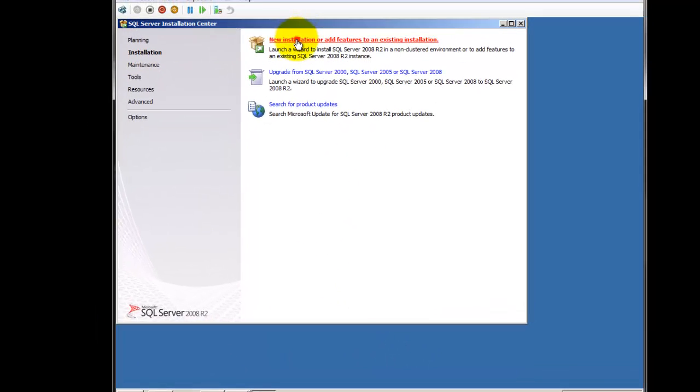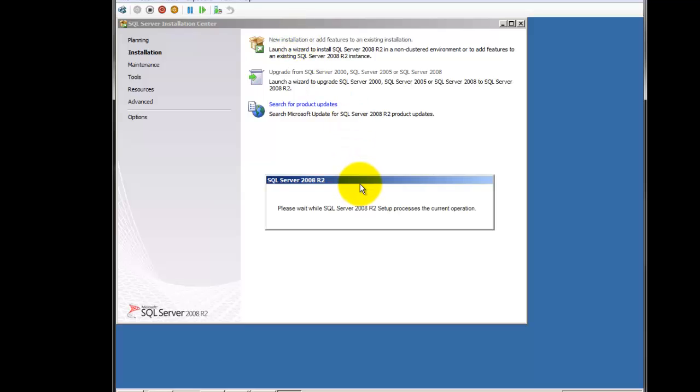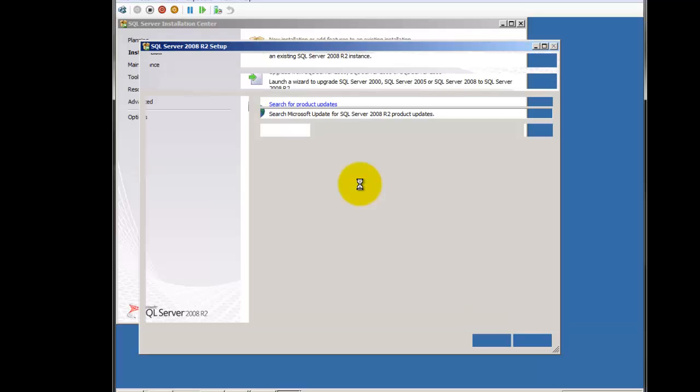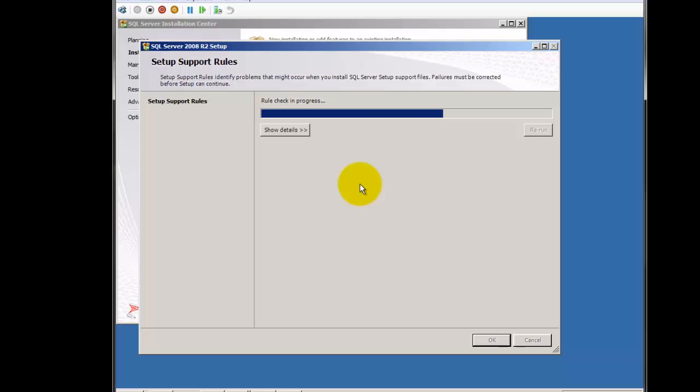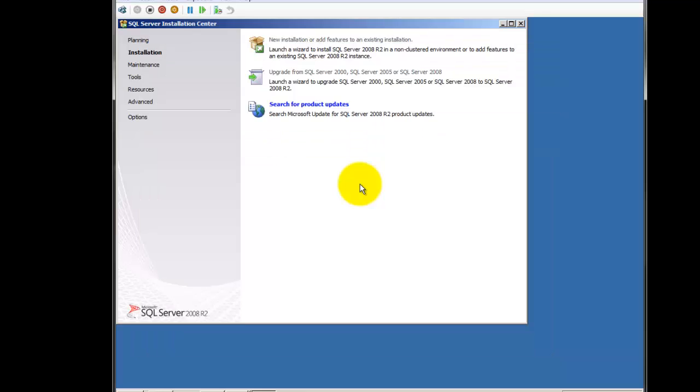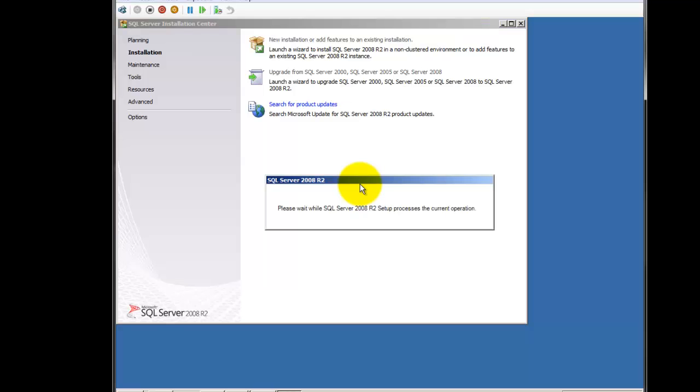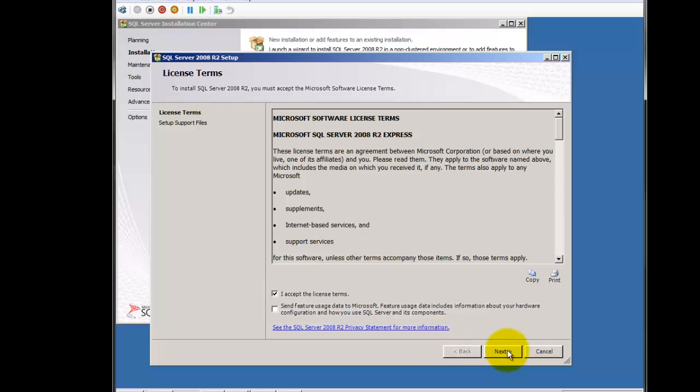Now, in this case, we're just going to do a new installation. If you already have an instance of SQL Server on your machine, the installation will detect it. And in this particular case, on this particular machine, I already have an instance of SQL Server 2008, but not the R2 version. So it'll go through and check my computer to make sure everything's okay. You'll need to accept the license terms.